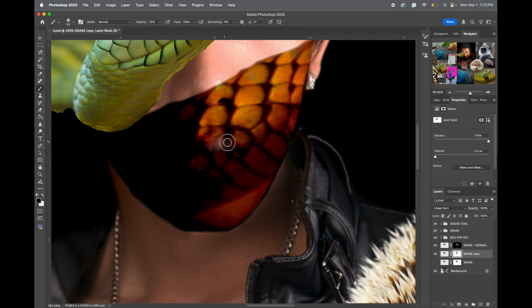So I can come in here, just brush away part of it. It does not look that great. But this is how you can add part of the original image back. And you know, it doesn't look that great.